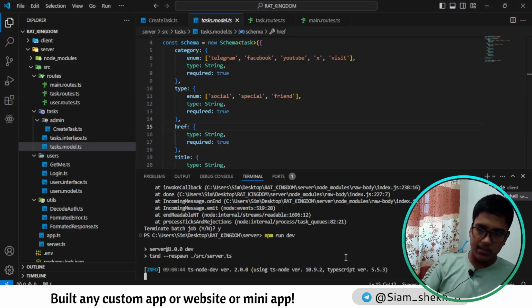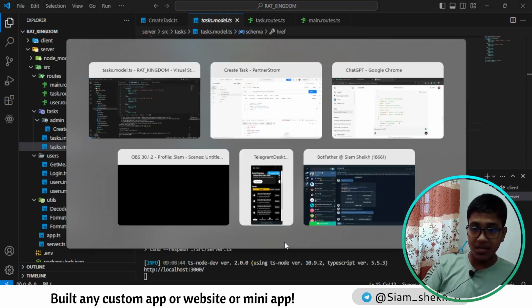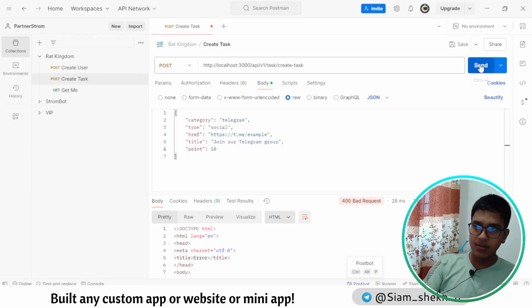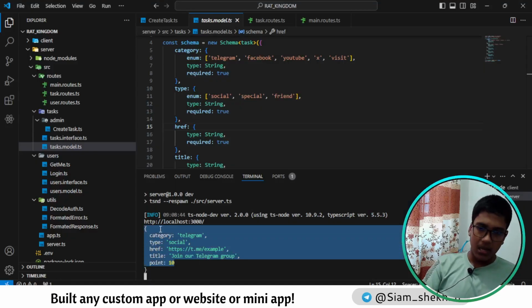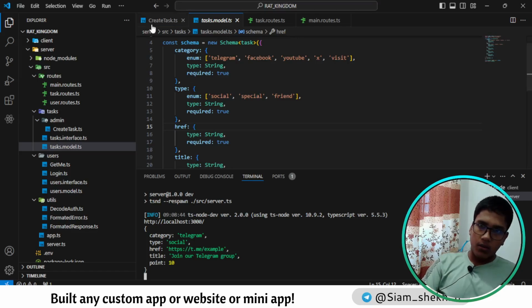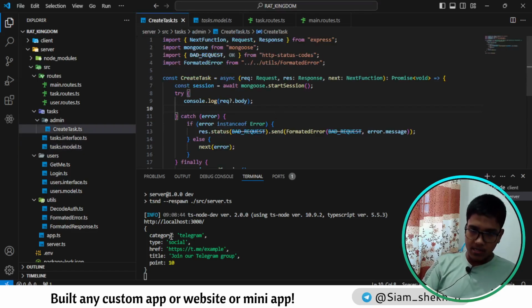Let's restart the server once again, and that is the last time. If this time we are not getting that response, then I will manually write that. Yeah, this time we have successfully gotten the body. Okay, now as you see, we are getting category, type, strip, title, point as we want.